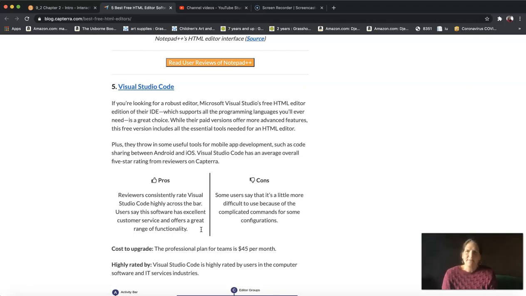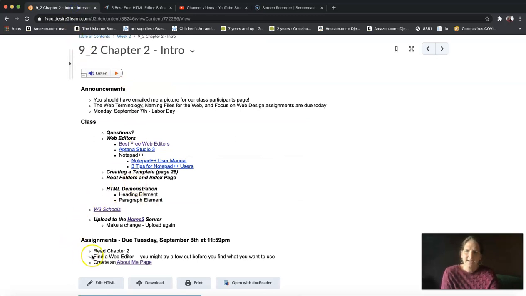And like I said, what I'm going to be using in these tutorials is Dreamweaver, but I'm only going to be using the coding side of Dreamweaver. I'm not going to use the what-you-see-is-what-you-get part of it. So that is what I will be using in these tutorials, but you can find an editor that fits you. So this week, what I need you to do for homework is right here, find a web editor. You might try out a few before you find out what you want to use. So that's going to be one of the first things that you do this week, is some research, and you need to make sure you have a web editor on your computer.